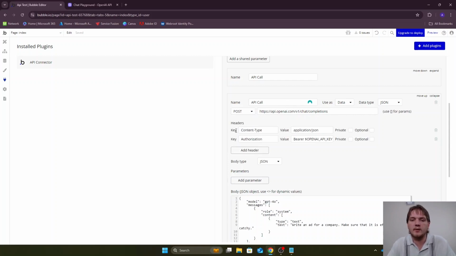So these headers here, you can see we have content type, authorization, and this was all filled out by the curl. You want to make sure that this is set to private because the end user does not need to see this information. So it's best just to keep it private. Next thing you want to do is get your API key and paste it in here. You need to leave the word bearer because that's what the documentation calls for. But the rest of this you can completely replace with your API key.